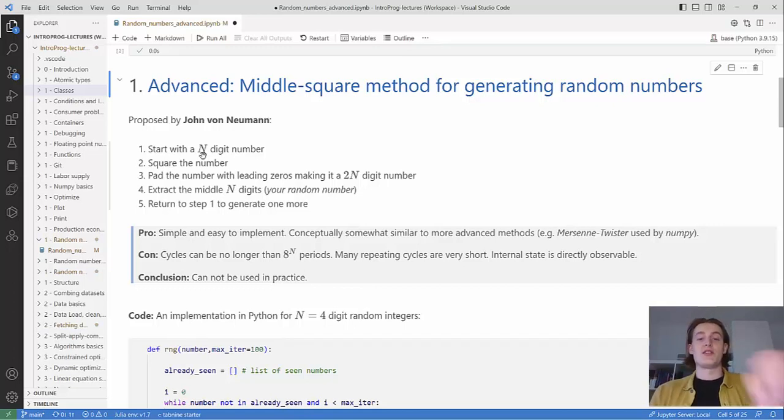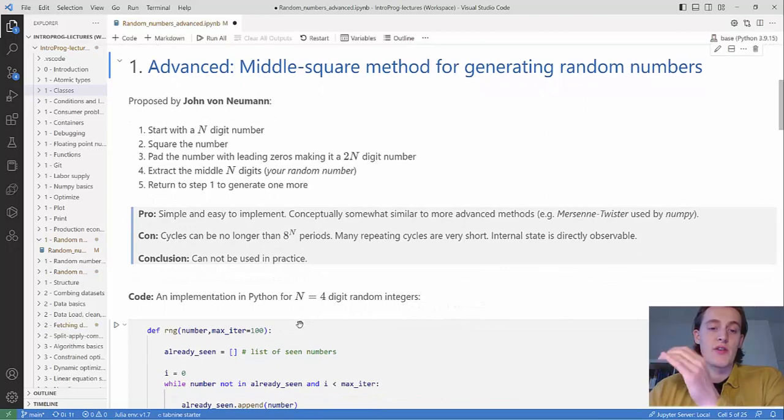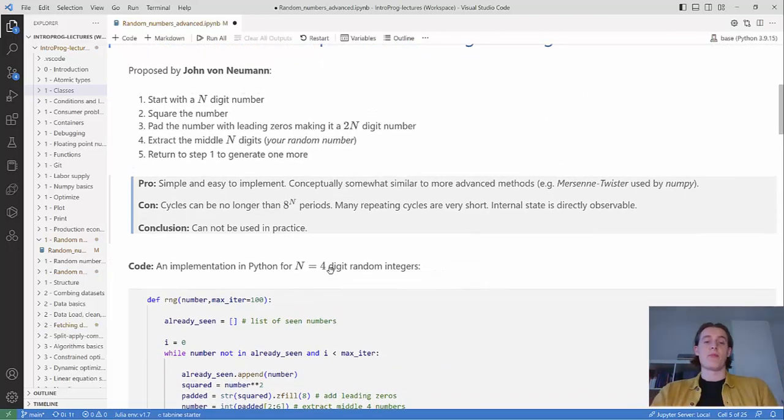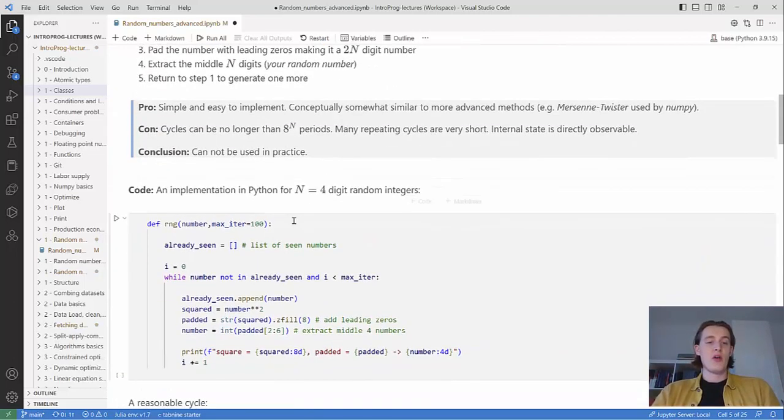And you can also just hit 0, and if your number is 0, then your next number is also going to be 0. And some of the cycles can be very short. If you start with a number that maps to itself, then the cycle is one cycle, or one period. So it's not something you should use in practice, but it gives you an idea of what happens when the computer generates a random number.